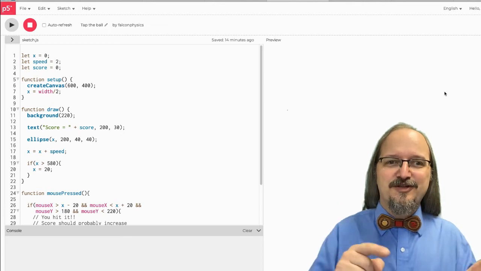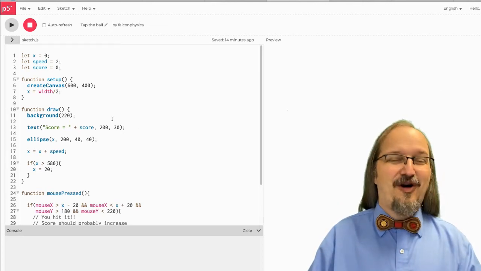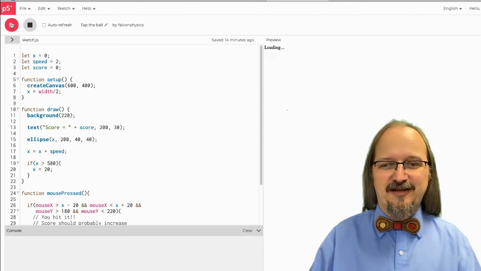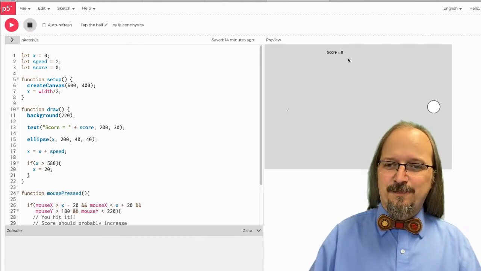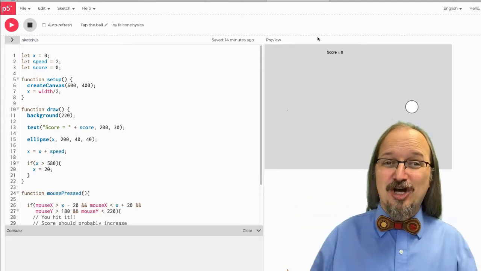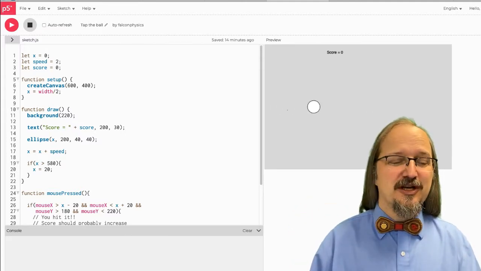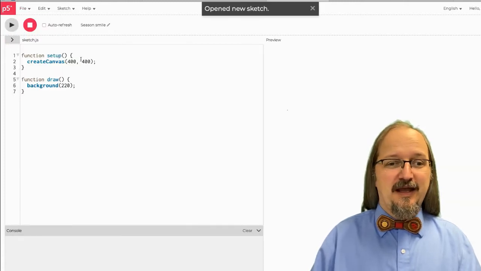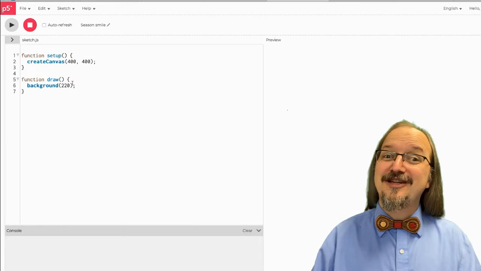So here's our program. I've already got basically everything we've had before, only I've added one piece, and that is this text up here. So we're going to print the score on the screen, but let's talk about how that actually works. So to do that, I'm going to go with a new sketch for now. And what we're going to do is we're going to use the text function.